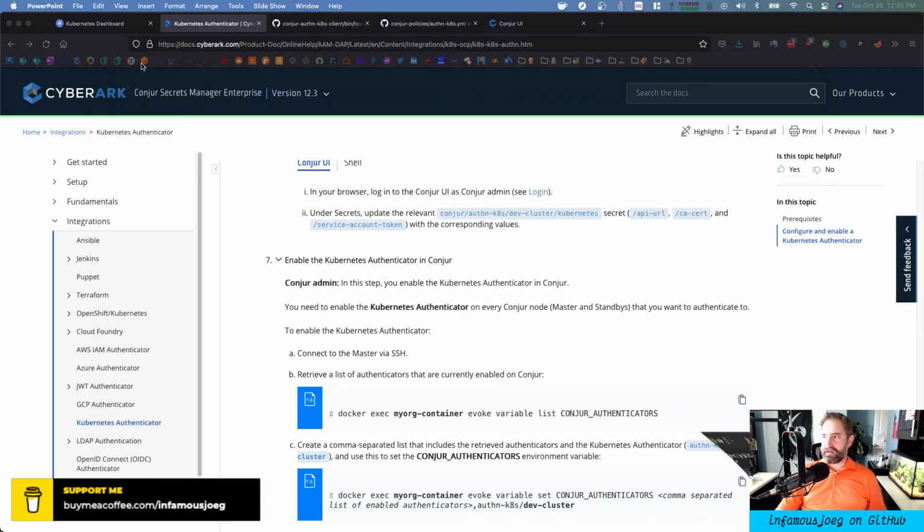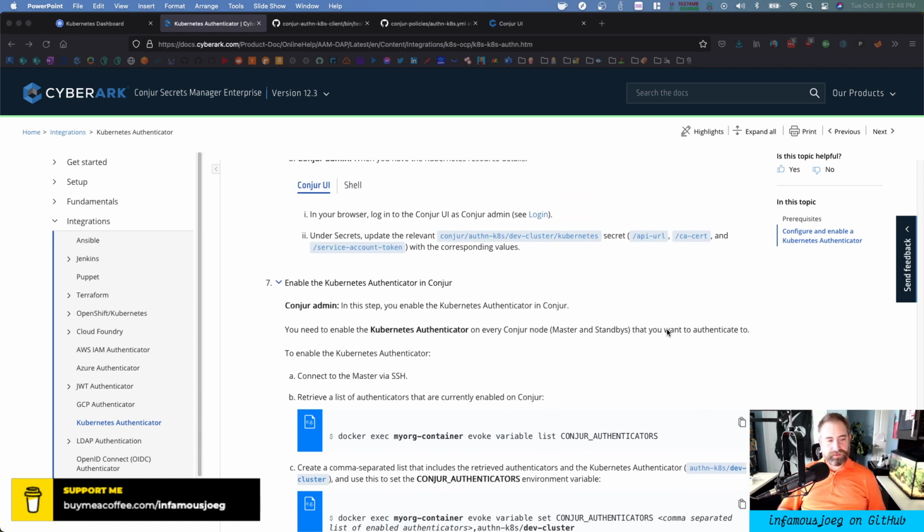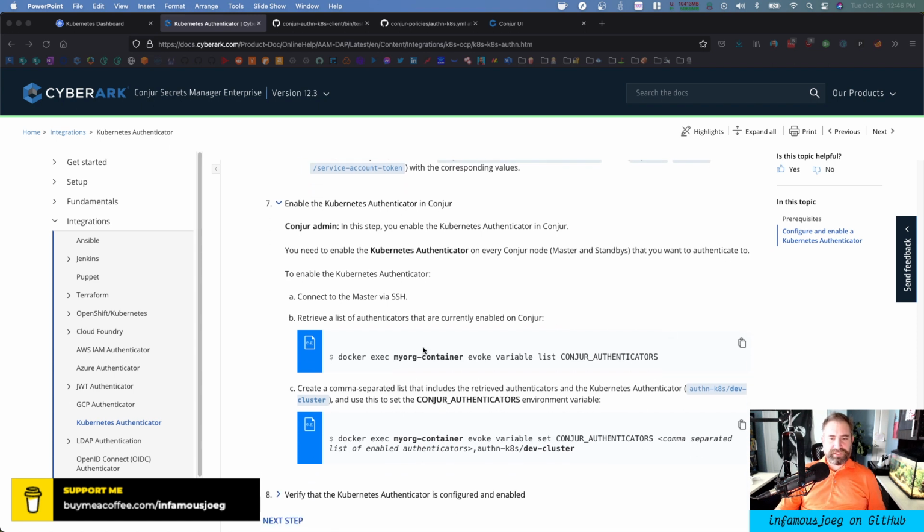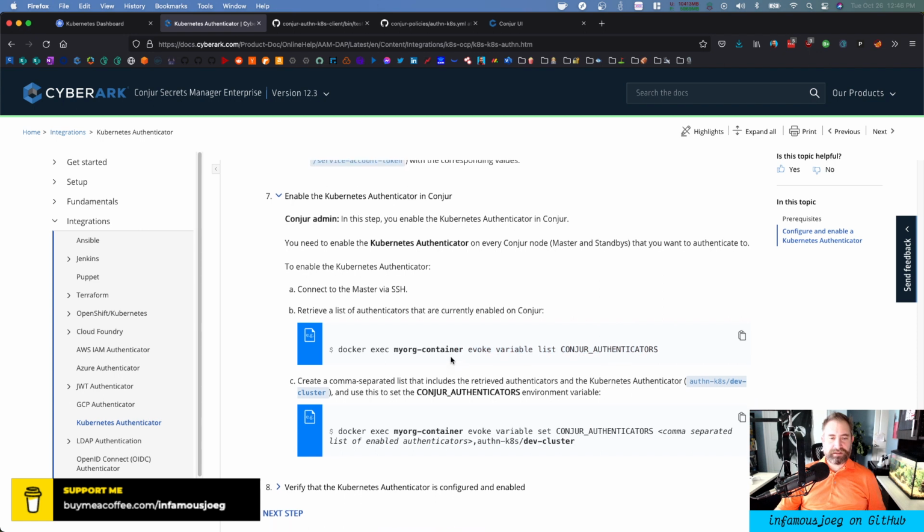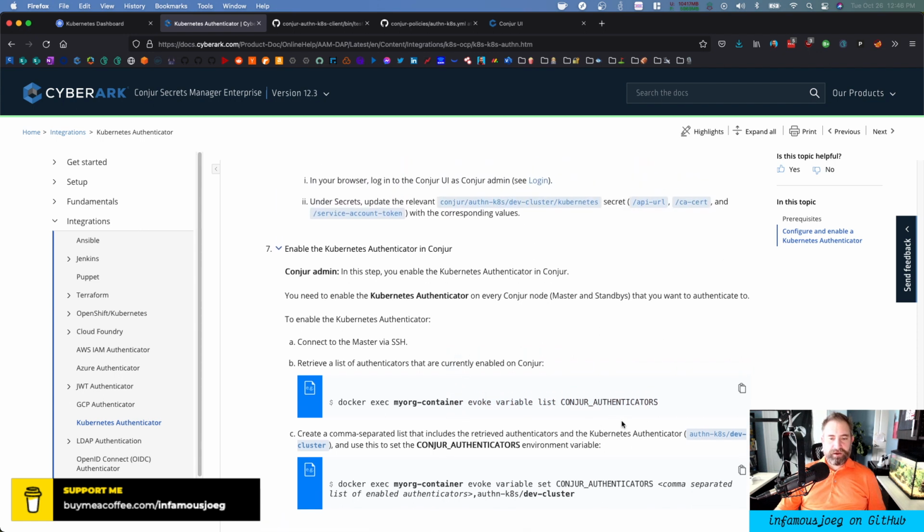Cool stuff. So that's the explanation of where we're at. I need to enable this Kubernetes Authenticator now in Conjur. There are two ways we can do this. One way is by creating a config YAML file and having that loaded. The other way is to use evoke and then update the variables in a manual fashion. It looks like they go with the evoke way of doing things.